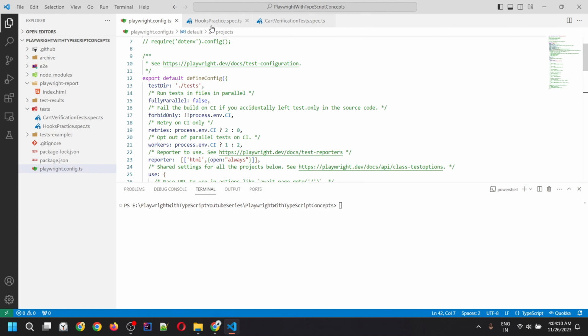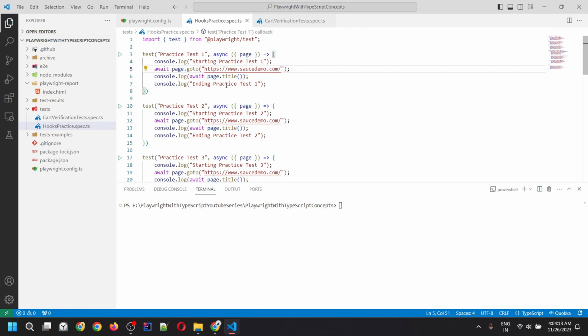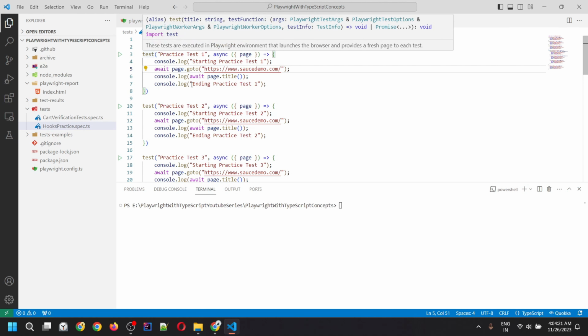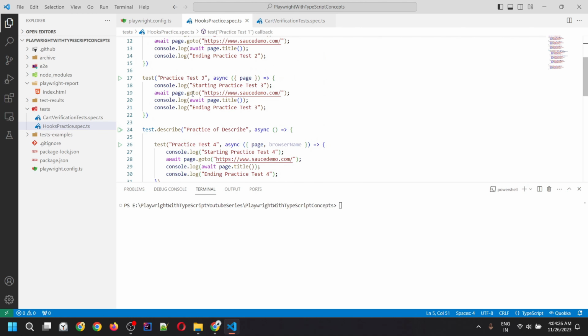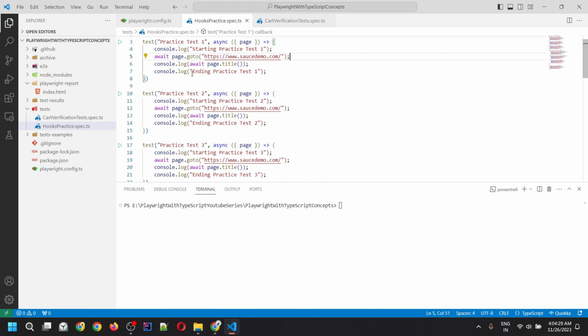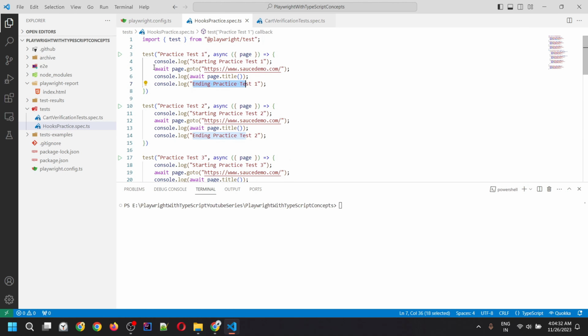So let's go to the test script file. Here I have created 7 different test blocks, inside which we are just console logging the starting and ending parts, and opening the link in between, and then console logging the title. The same thing we are doing for every block: starting with the console log, opening the link, console logging the title, and console logging the ending.